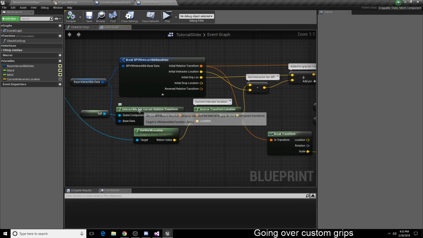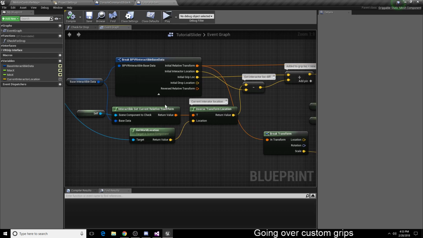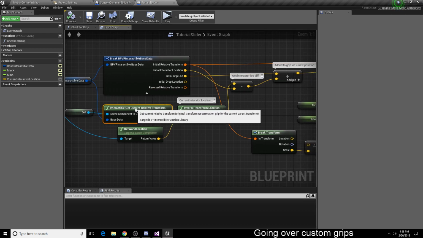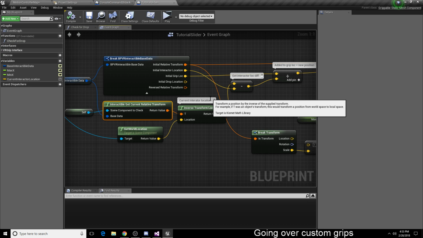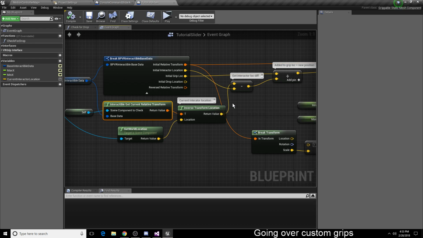Under self, we can get interactable get current relative transform, and this will get our current relative transform to our parent. So it'll take this initial relative transform, times it by our parent's transform, and get our current location. Because with normal objects, our relative transform is updated every frame, right? But with this, since we're saving a static space transform, it's not, and we don't need to update it until we need it. So this is just the initial relative, and then when we combine it with the parent, we get the new world space.